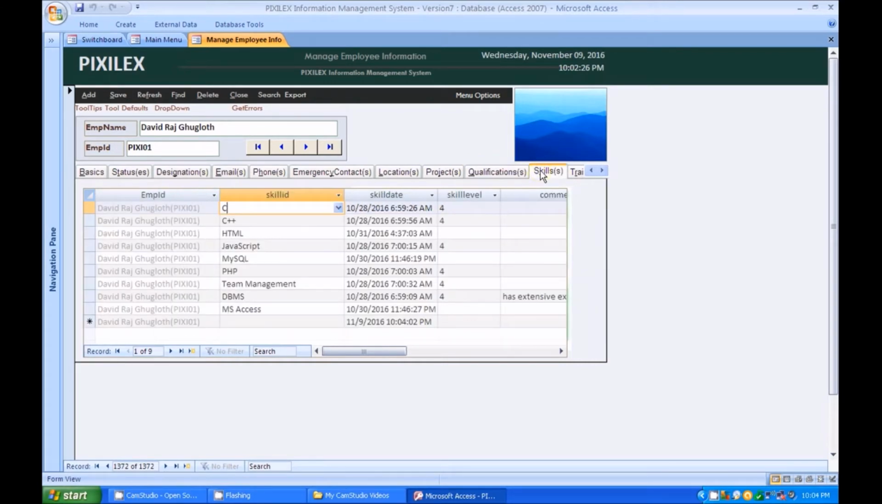We can update multiple skills for an employee here. We have the skill date and skill level. By default, the skill date will place the current date, but we can change that. It is when you acquire the skill. As you can see, we have options for multiple skills.